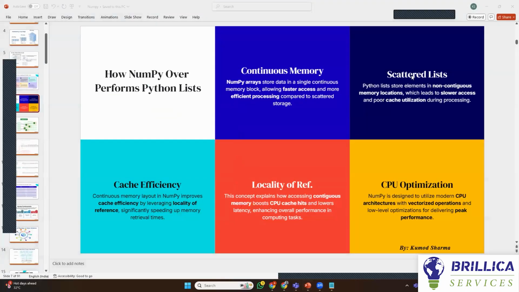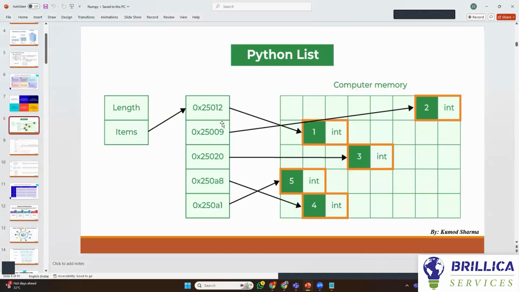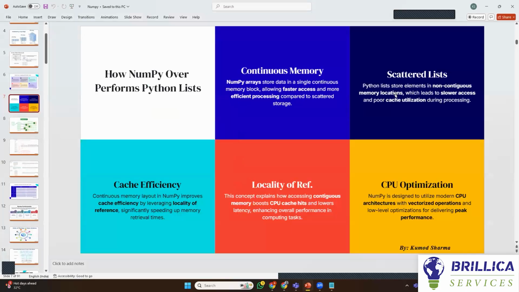Okay, so the scatter list. The second point is scatter list. We just covered that a Python list stores all the values in the form of a scatter list. It stores different values at different places. It does not store in a given sequence or a given row or column format. So scatter list means a Python list stores elements in non-continuous memory locations, which leads to slower access and poor cache utilization during processing.